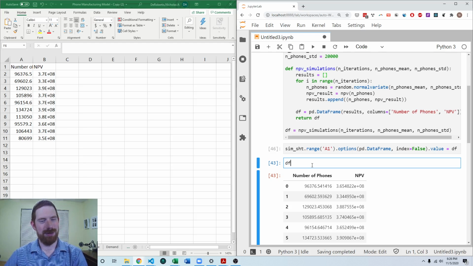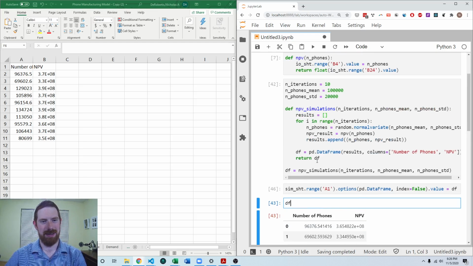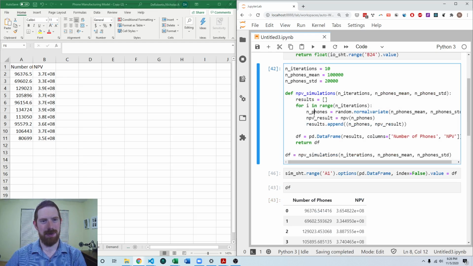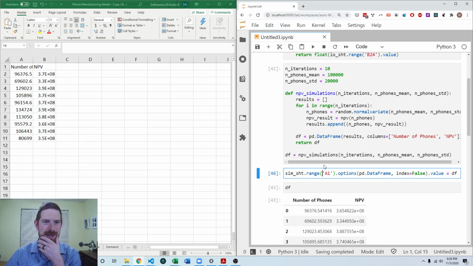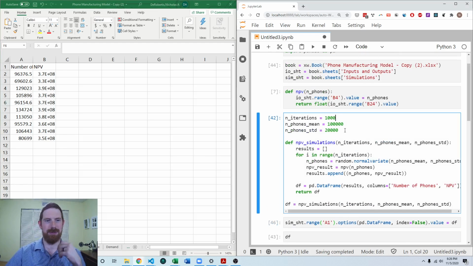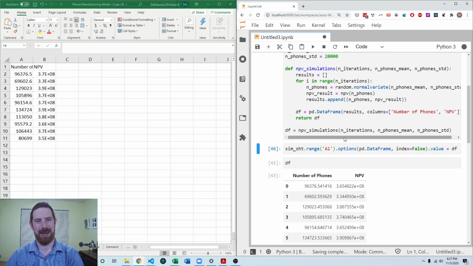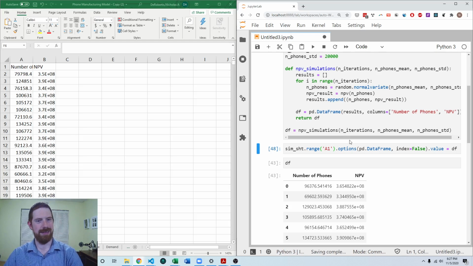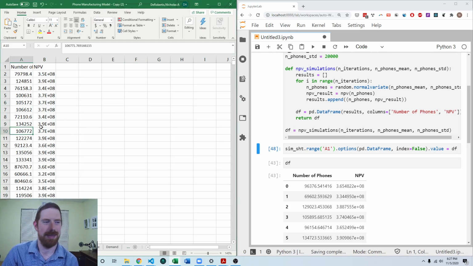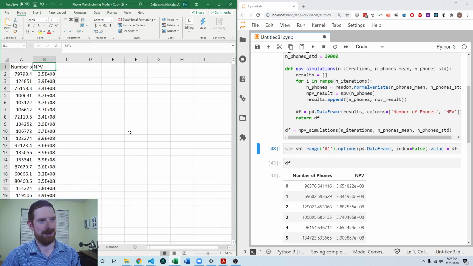Okay, so now we can wrap up the Python side. Let's just put this up to 1,000 iterations. And now assign that into Excel. And now we see 1,000 iterations coming there with all the different resulting MPVs.